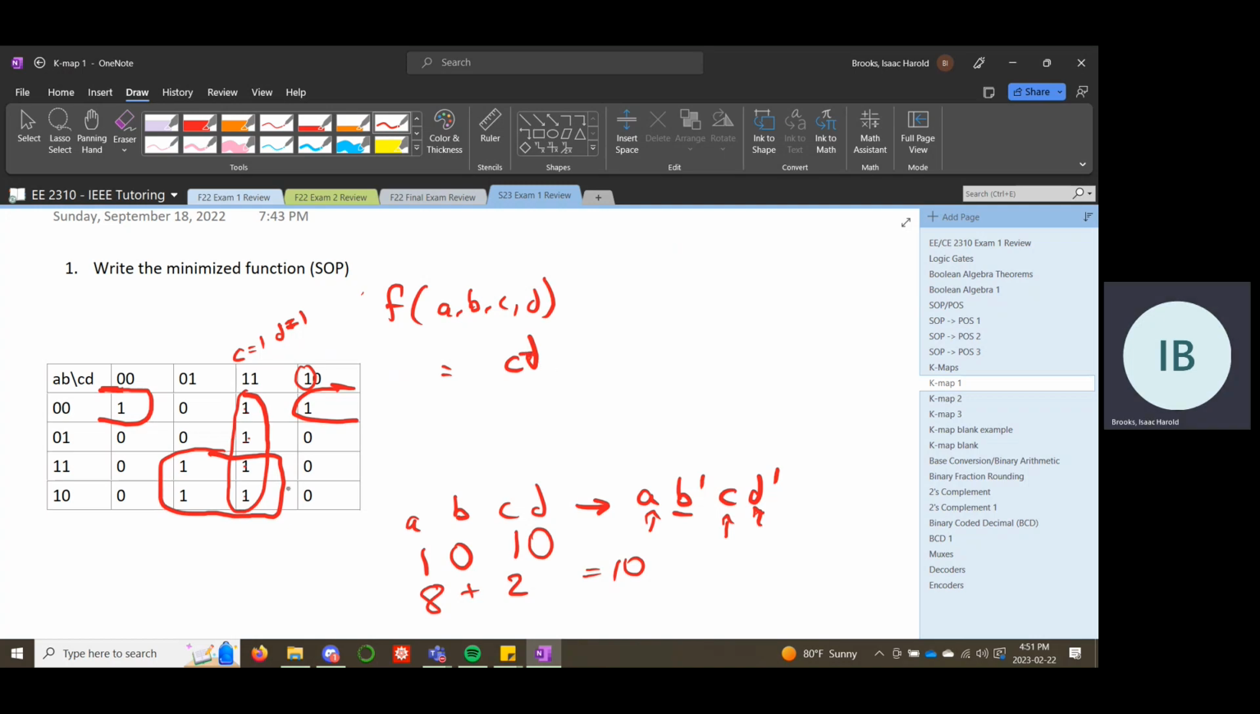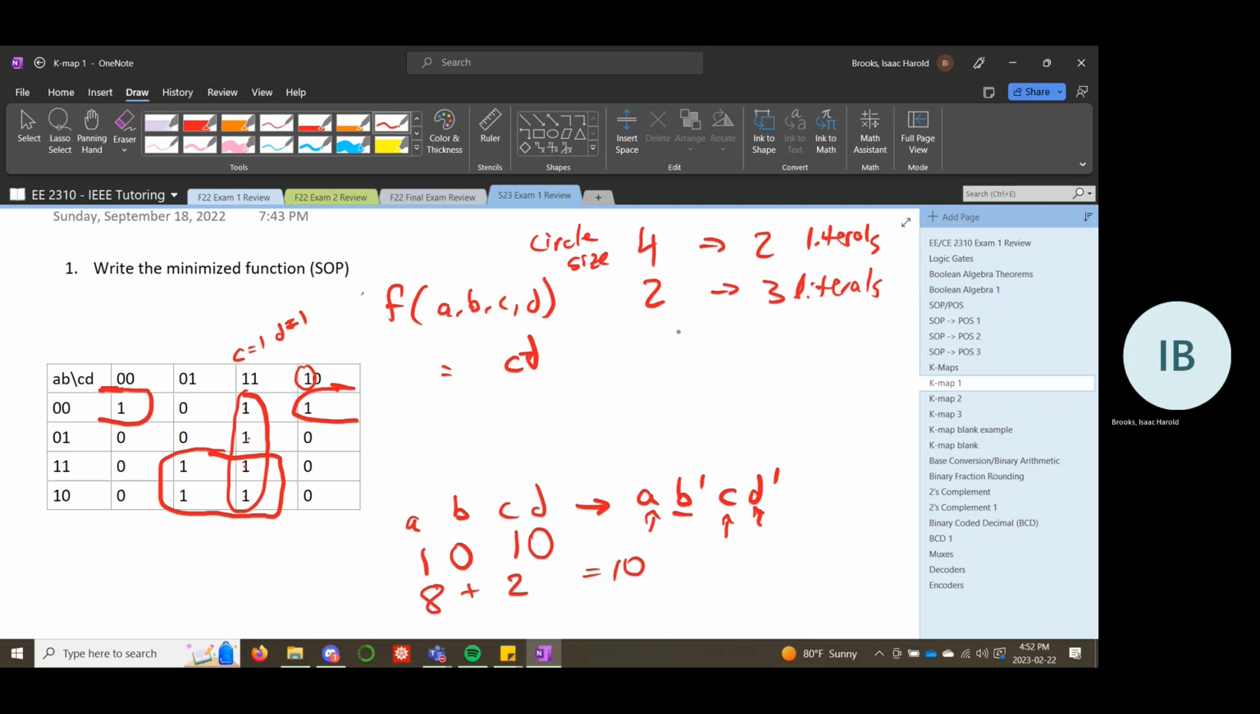And so you can remember that a circle of size 4 has 2 literals. As the circle sizes get smaller, if it's a size 2, that's 3 literals. And if it's a size 1, it'll have 4 literals in it. Okay, so the biggest circles have the fewest number of literals. So this tall circle represents CD.